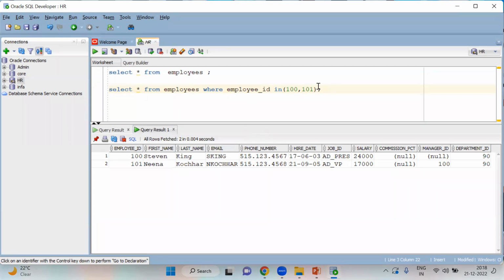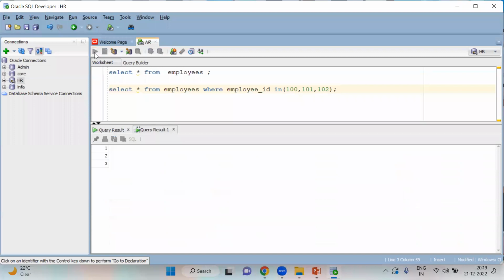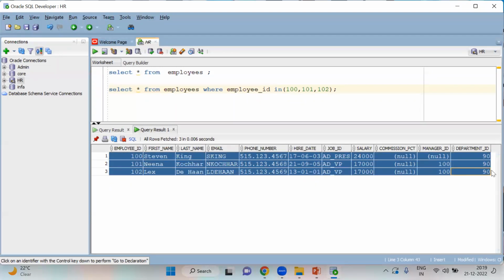Okay, so we passed two values. We wanted all the details of these two values. So we write select * from employees where employee ID in, which means you can pass multiple values. If you want to pass one more value, like I want to get all details for three values, what do you write? 102. So you got three values. Okay, clear, guys, this one?